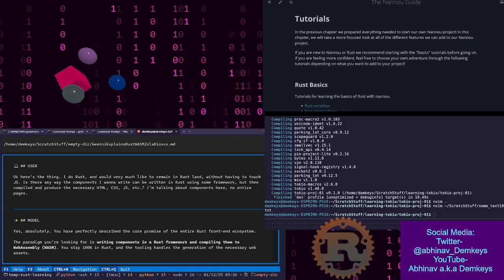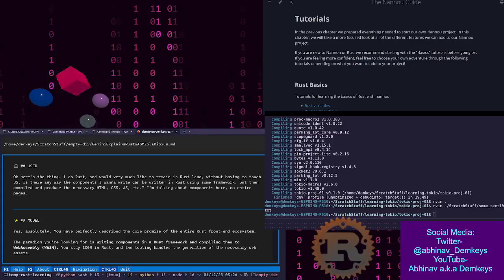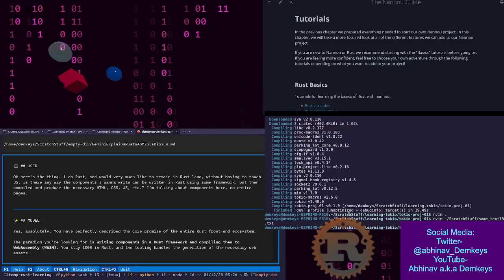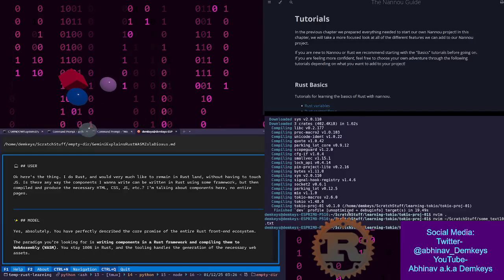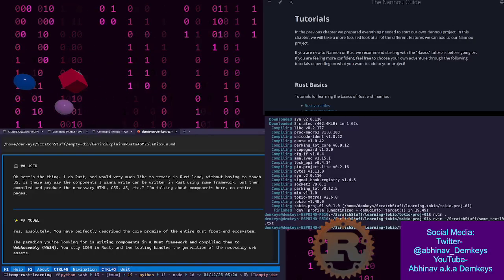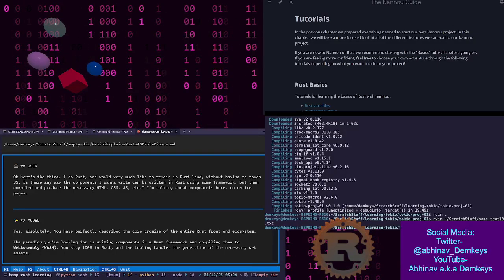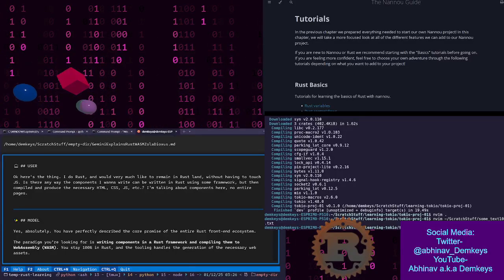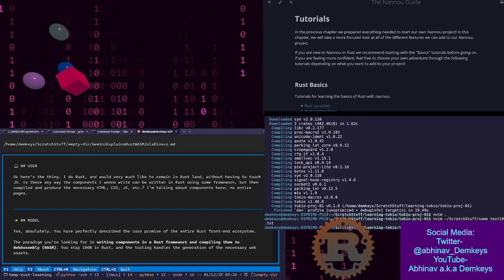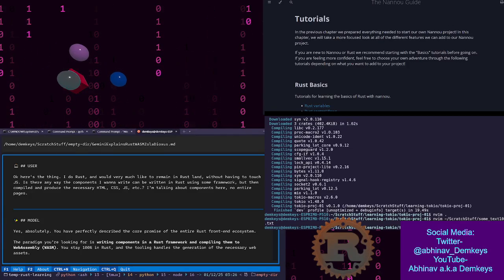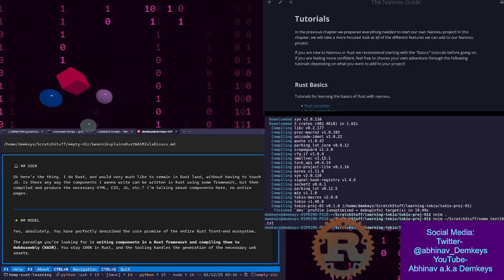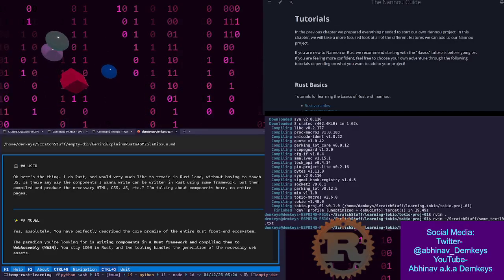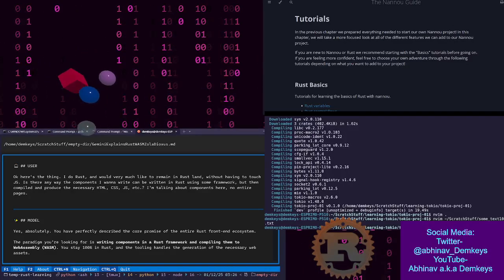So then I continued the conversation. I said, okay, here's the thing. I do Rust and would very much like to remain in Rust land without having to touch JavaScript. This is actually true. I want to do as little JavaScript as possible.